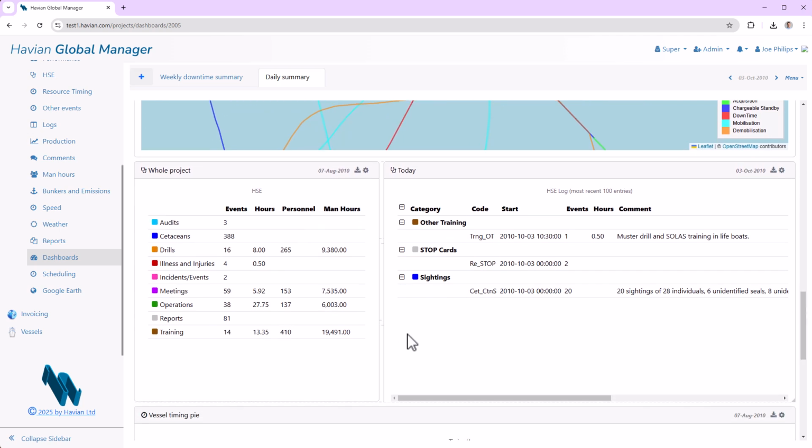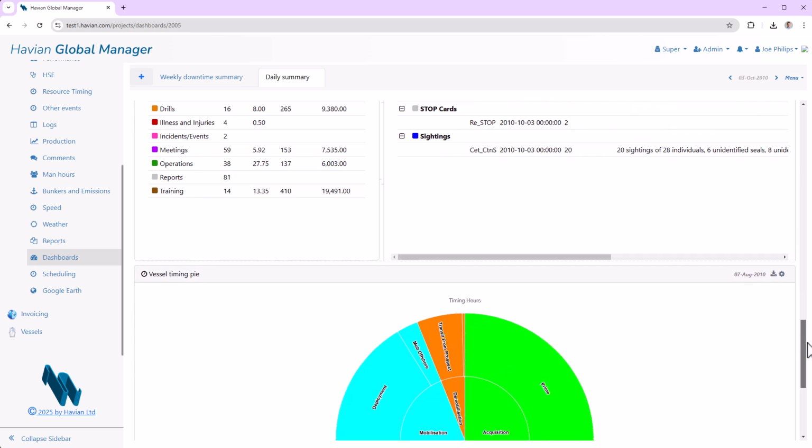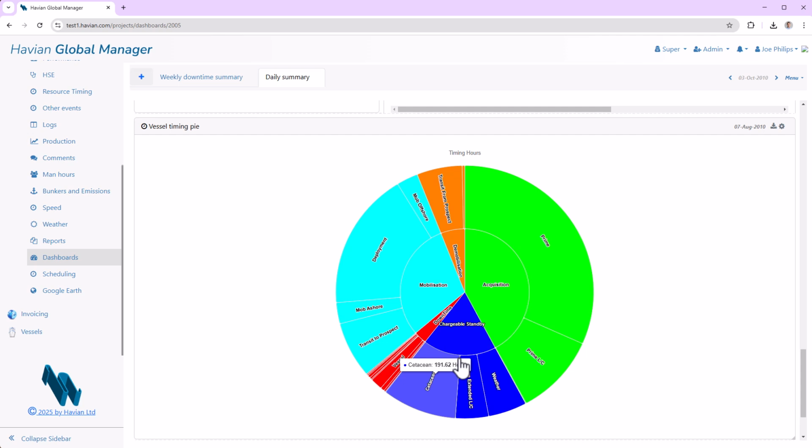Scrolling down further, we've got some data for the whole project here on HSE stats. Next to it, data for just a day, going into the details of exactly, for example, what the sightings were that day. And here we have a nice special type of vessel timing pie chart, which has the main categories in the inner circle, and then it shows the breakdown moving outwards, which is very nice.